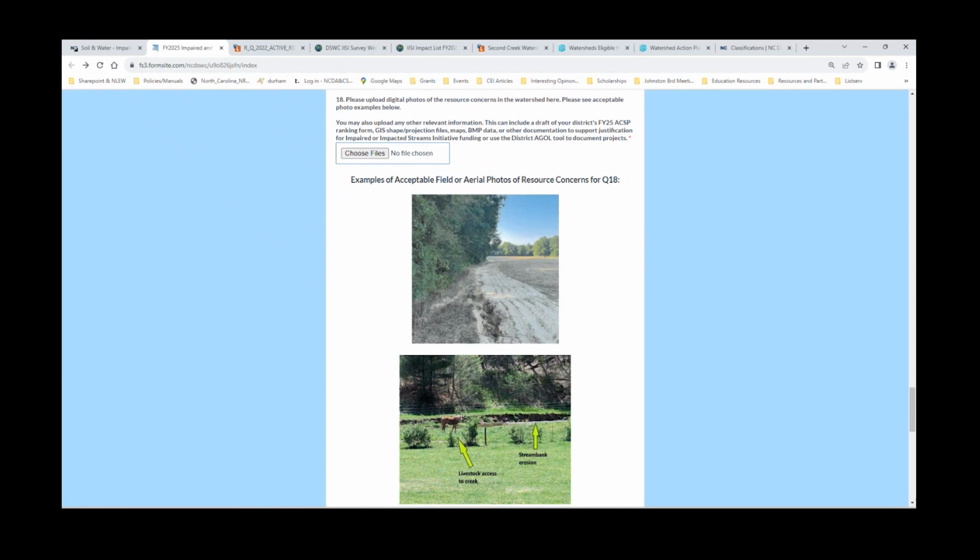Question 18 requires upload of supporting documentation to demonstrate the resource and water quality concerns described in the previous questions. Up to 6 files, each 50 megabytes or less in size, are allowed to be uploaded. You must upload supporting documentation of resource concerns for successful survey completion, and the resource concerns must be evident and specified. Field photos are preferred.